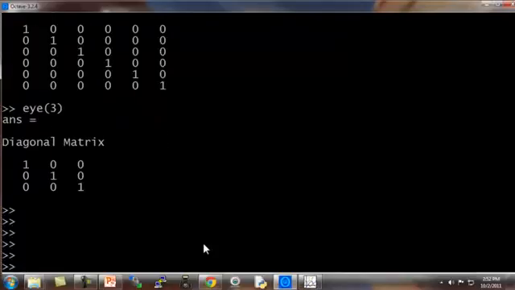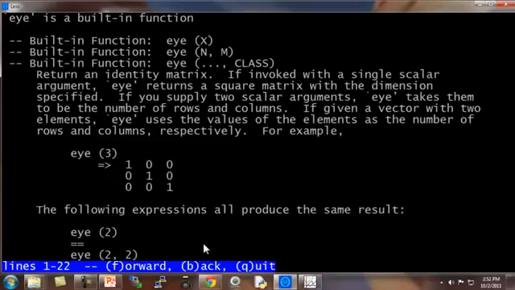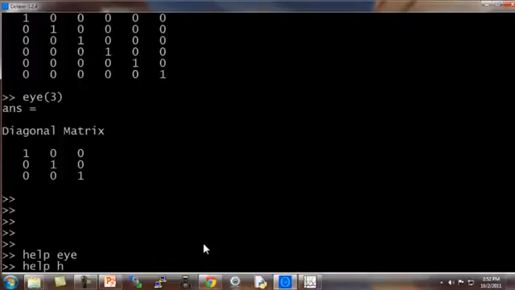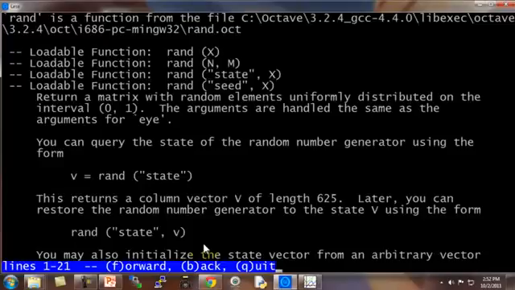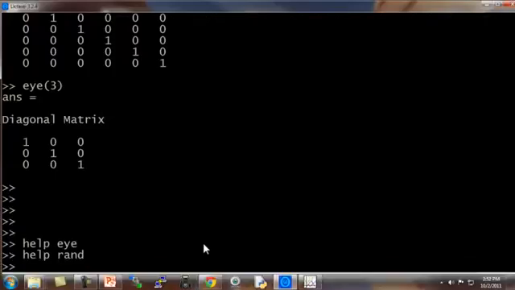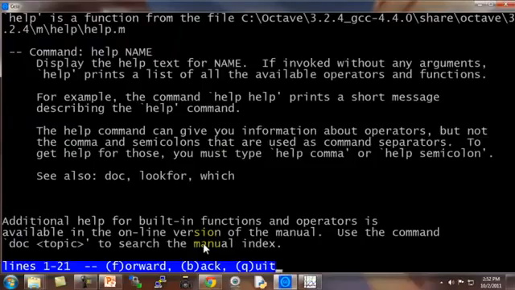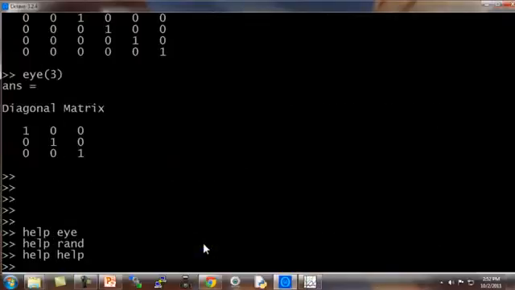Lastly, to wrap up this video, there's one more useful command, which is the help command. So you can type help eye, and this brings up the help function for the identity matrix. And you can also type help rand, which brings up documentation for the random number generation function, or even help help, which shows you the help on the help function.